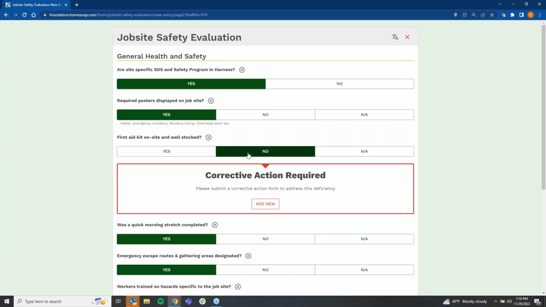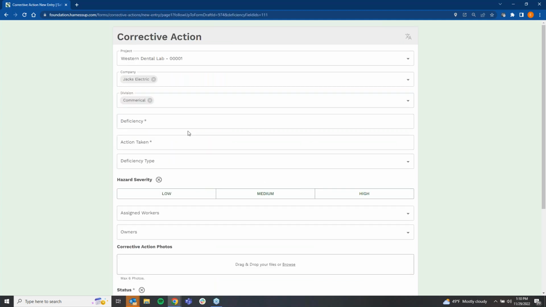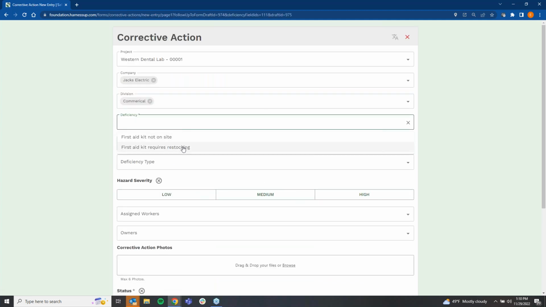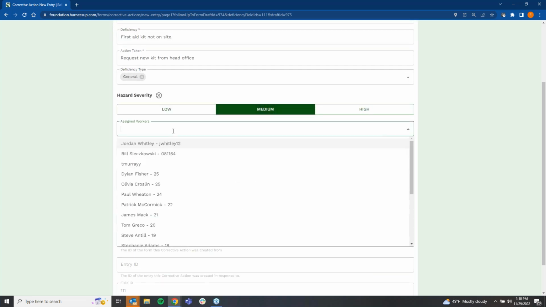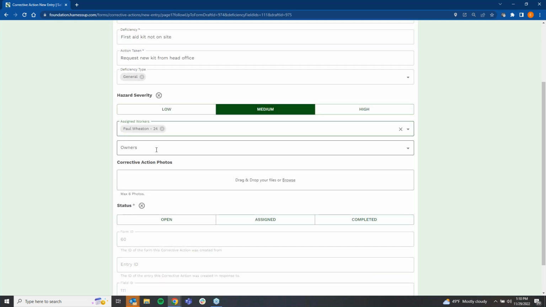I can simply go ahead and say, first aid kit is not on the site. I can add a corrective action right from that notice. It'll give me some suggestions from a deficiency perspective as far as how we can address this going forward. We'll just say it's not on site. It'll suggest the action taken. From that perspective, I can also assign this to somebody. So I'm going to assign this to Paul to address.